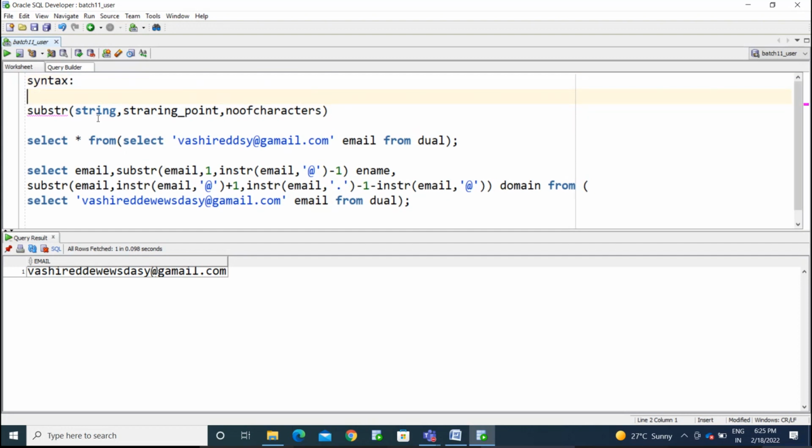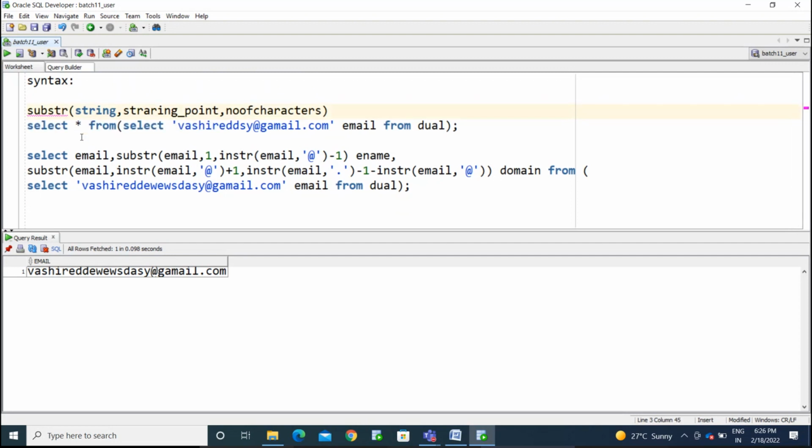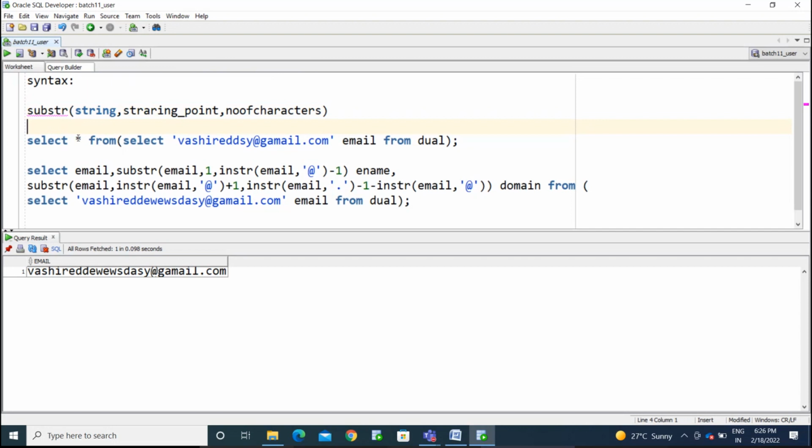Okay, so now if you mention substr of email, instead of a string, I'm passing the column name. Whatever the column has, if you have 10 records, for every record it will take that column value and provide it as an input for this. Okay. Now, substr of, so I'm saying 1, 5.